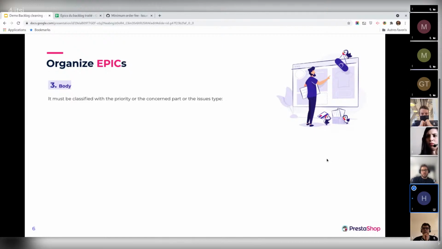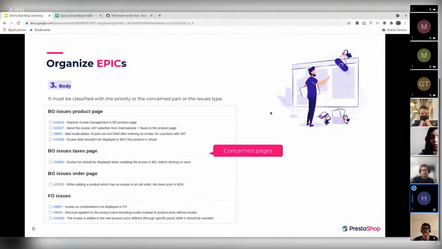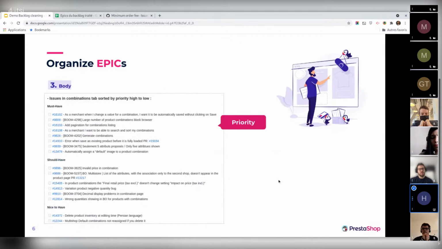Third, the body of an epic is the most important part because it contains the issues, and each issue must be classified with the priority, the concerned part, or the issue type. Let's take some examples. The first example, the ecotax epic. As you can see in the screenshot, these issues are classified with the concerned page. At first, we have the product page, tax page, order page, and in the final part, we have some front office issues.